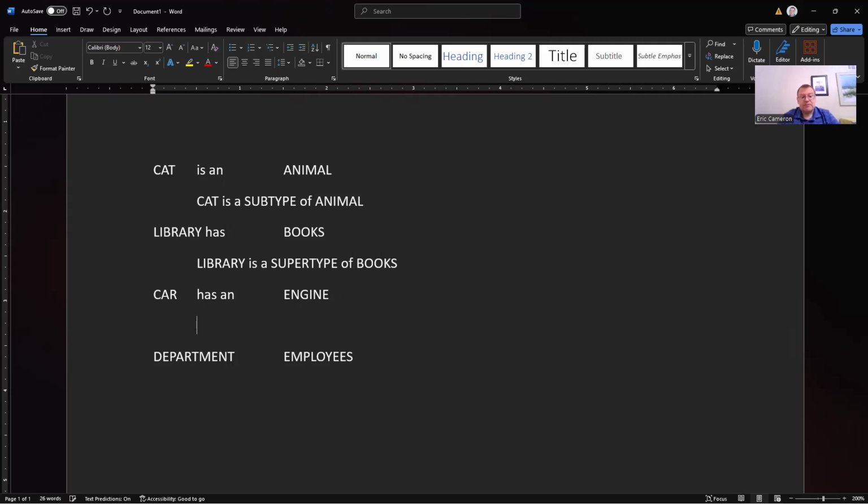So in this case, we could say it one of two ways. The way we're describing car, engine would be a subtype. It would be a category of parts. Or we can also flip it around and say it the other way. A car is a supertype of that engine. So the engine is a more specific part of that.